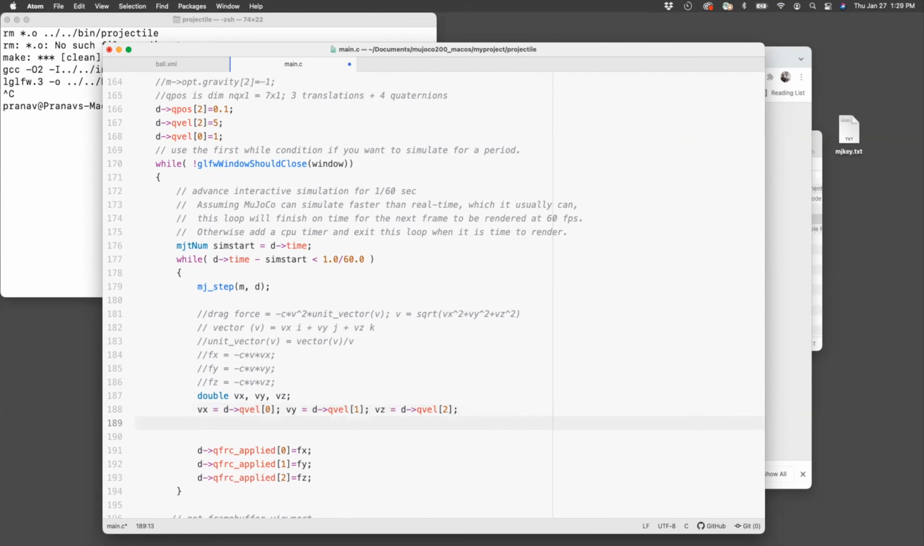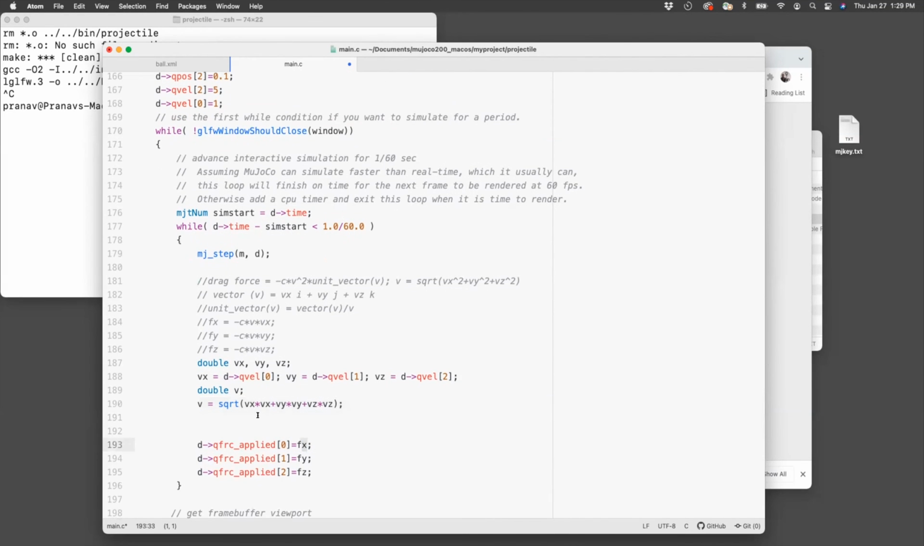Okay. Next, let's define this v, and then compute it. V equals square root of Vx times Vx plus Vy times Vy plus Vz times Vz. I believe you cannot do Vx square the way I've written it here in C, so I need to do it this way. Okay, and now I did not quite define this, and it'll give me an error. So I need to define them first, and now let me use it.